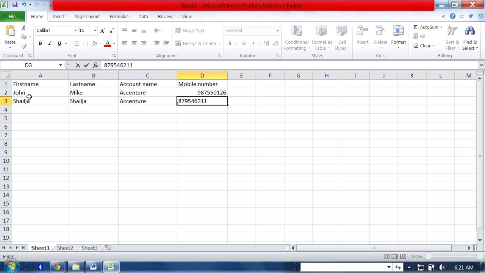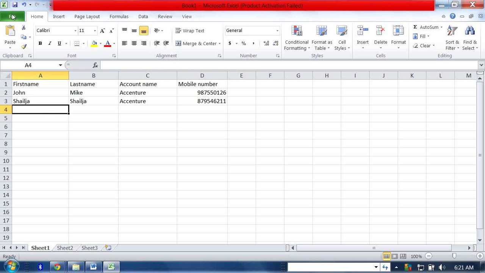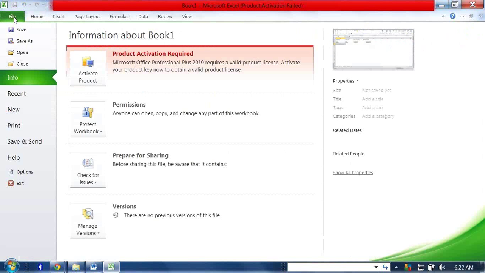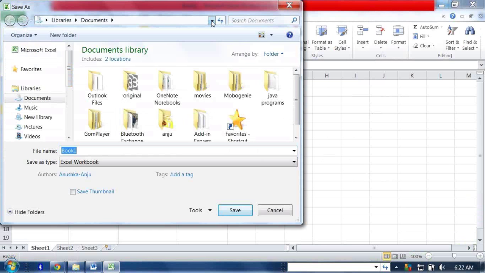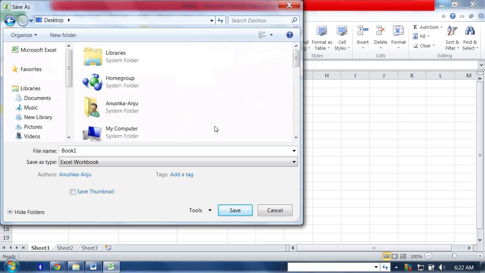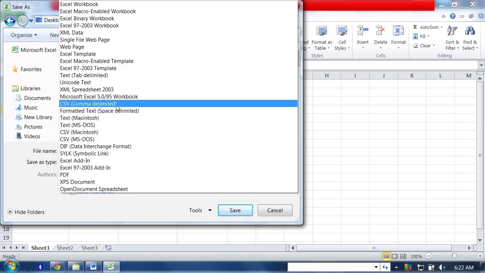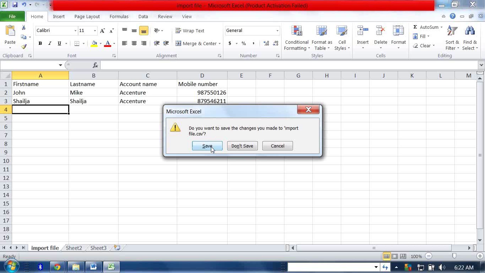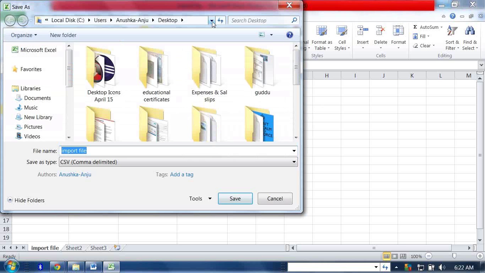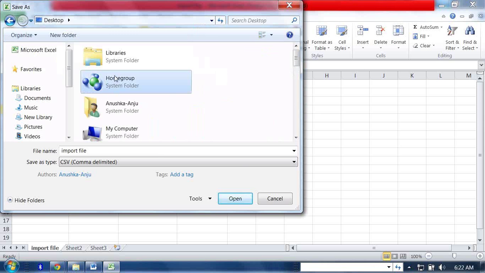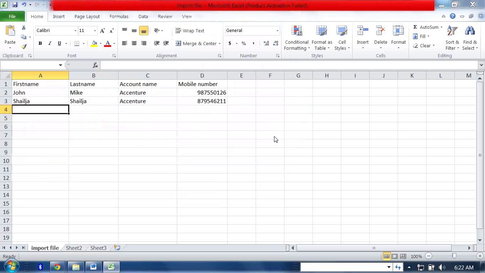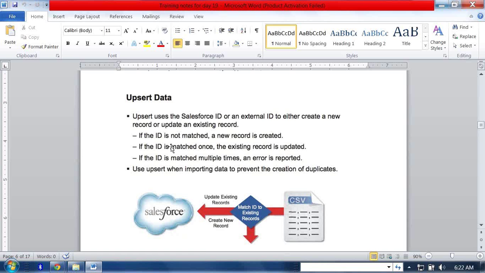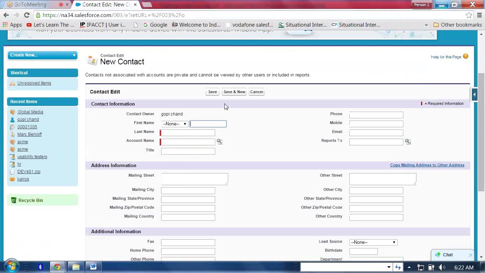Because if you miss anything, you will not be able to import your data. Okay, so I have just created it and I will save it on my desktop. It should be CSV, comma delimited format. Okay, so we are done with two contacts. I want to import two contacts in Salesforce.